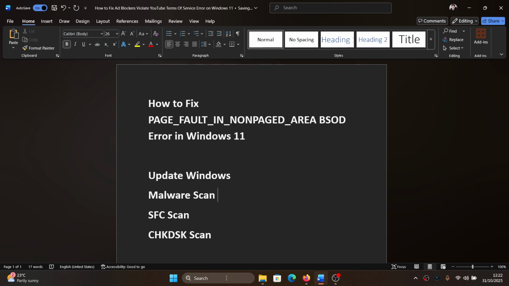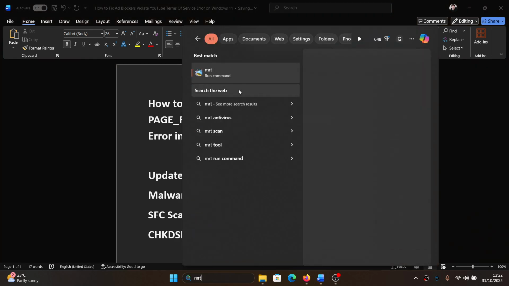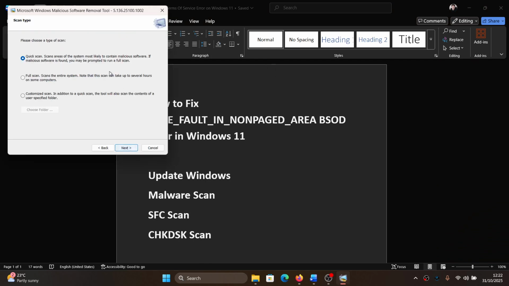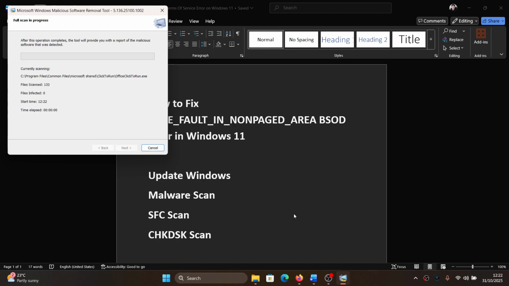The next solution is a malware scan. So search for MRT in the Windows search bar and go to MRT or the malware removal tool. Now click on next, choose full scan, click next and let it run through.